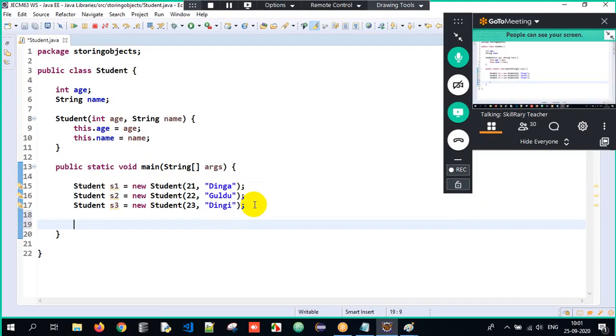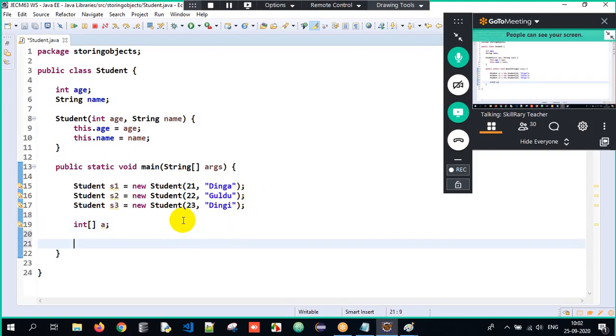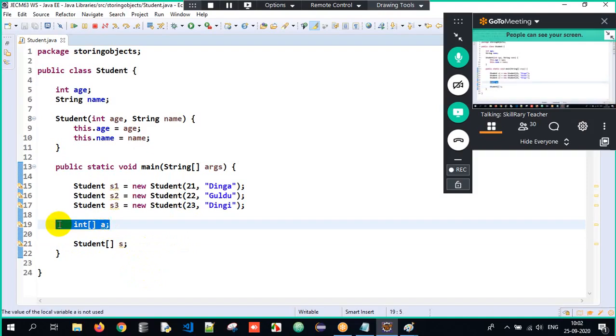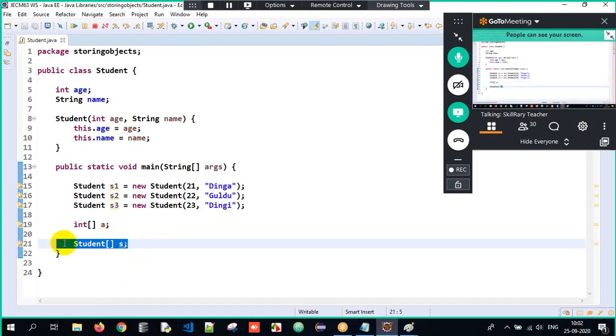So what is the type of array? See here, when I write int a, it means a is of type int, which can store only a single int value. It's a variable. But as soon as I write brackets here, it will behave as an array. So a is an array which can store multiple int values. Similarly, when I write Student s, s is of type student, which can store a single student object. But if I want to store multiple student objects, I have to use brackets here. a can store multiple int values. s can store multiple student objects.